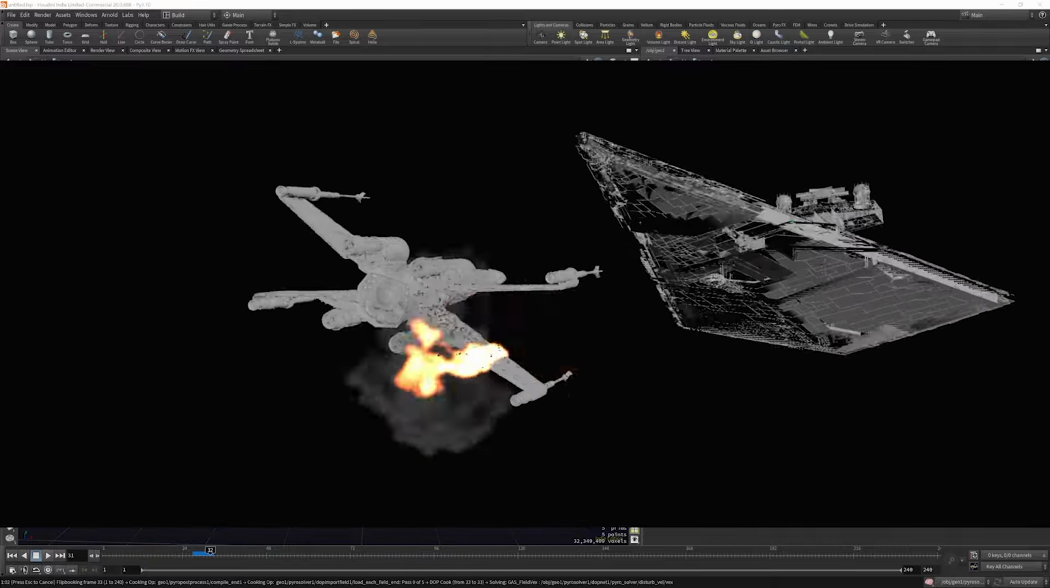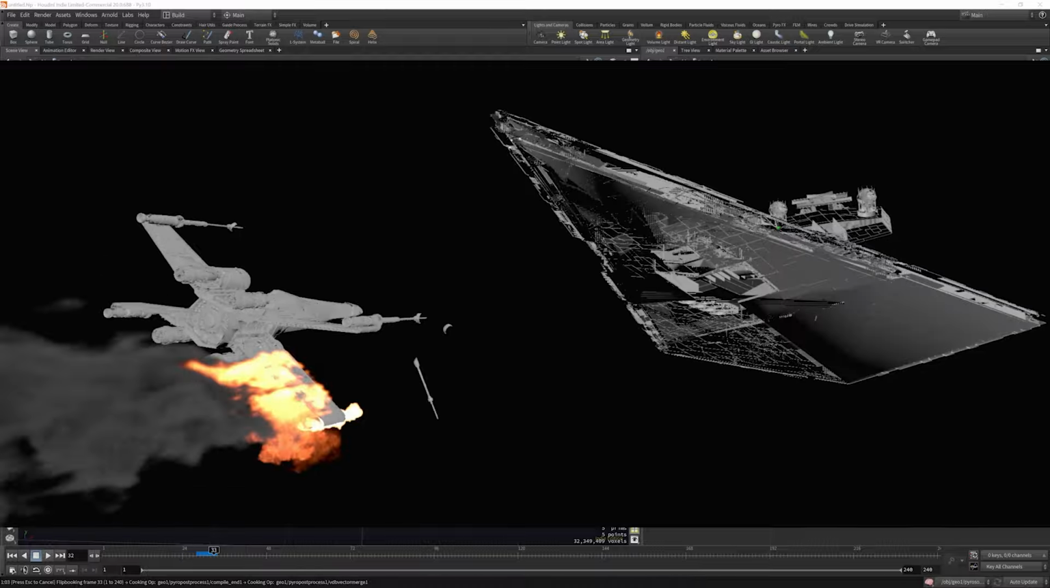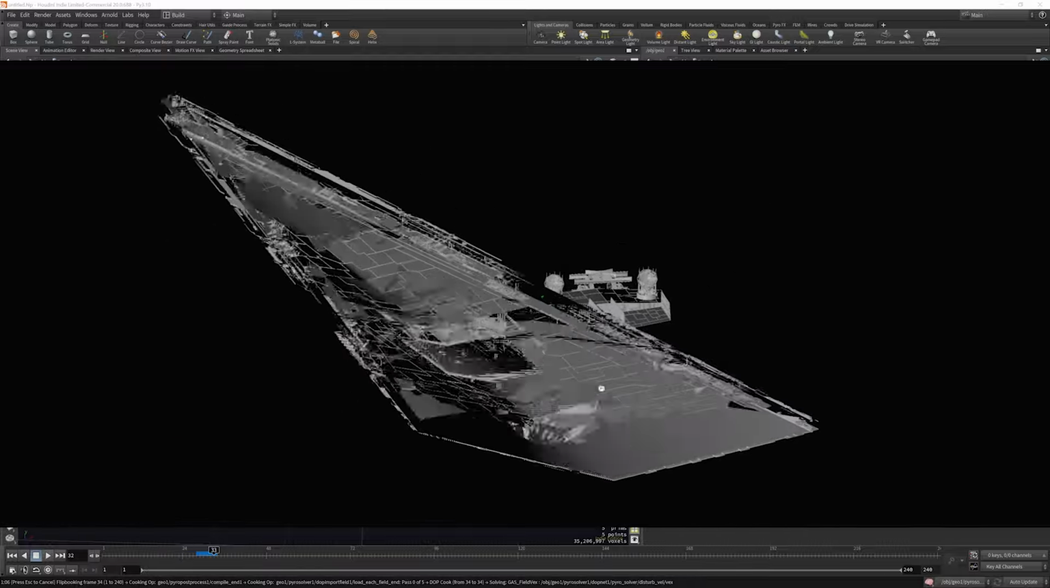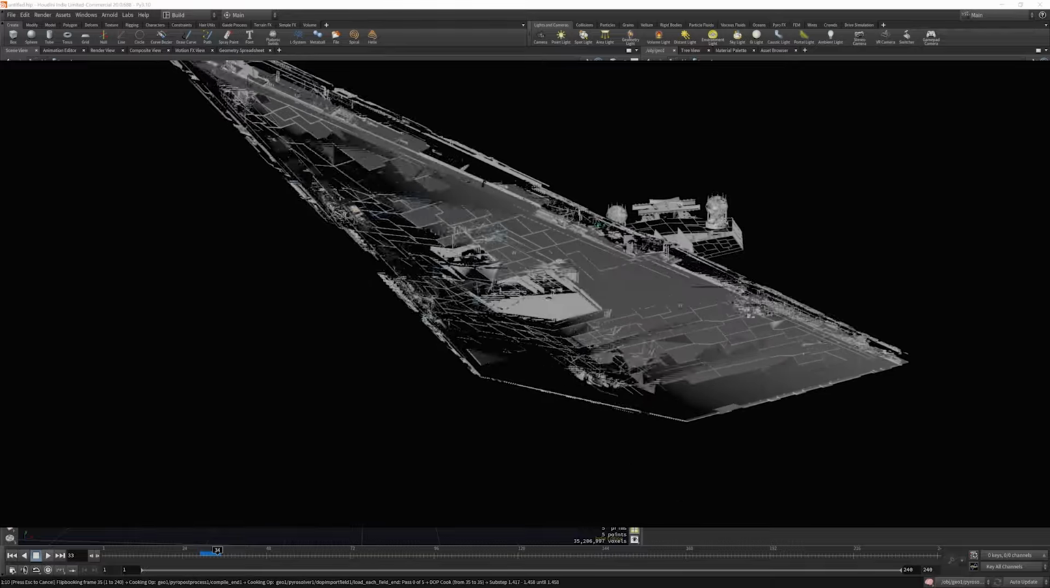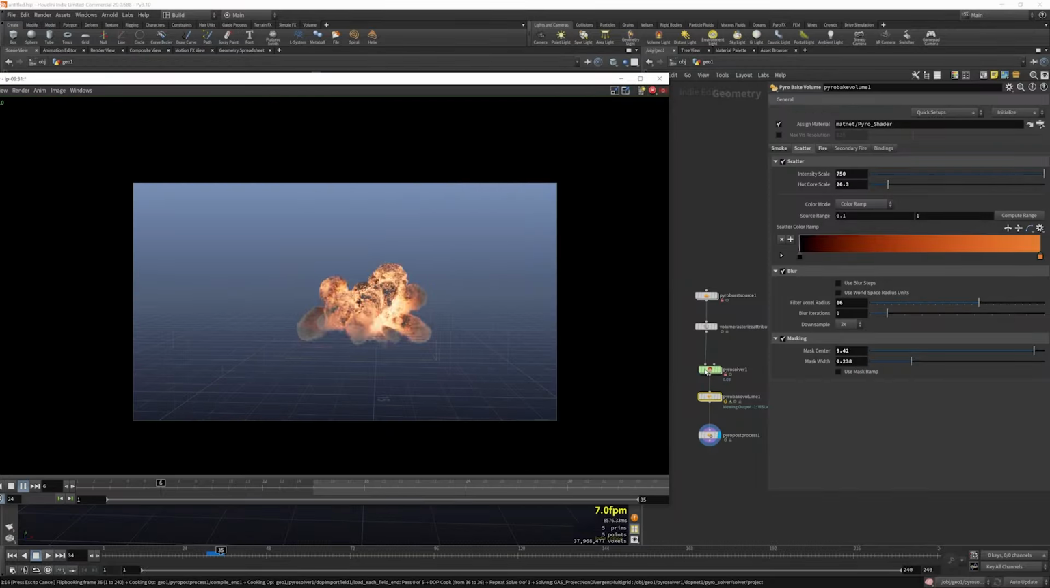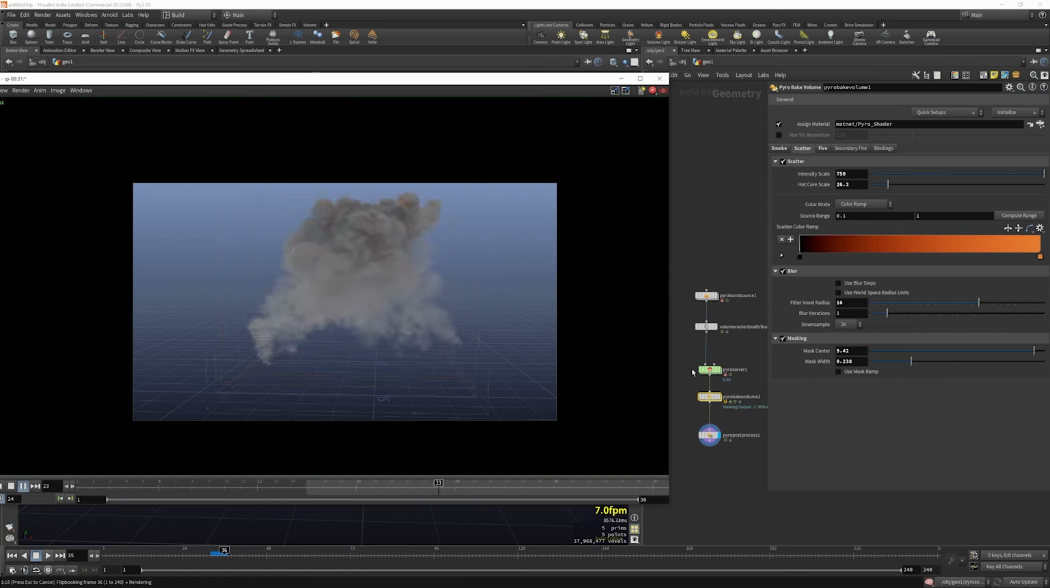So this is by no means the best explosion you've ever seen, but I just wanted to show you how quickly we can get a decent result from these solvers that SideFX has wrapped up for us to give us a whole bunch of control without us spending all our time creating these complicated DOP networks from scratch.